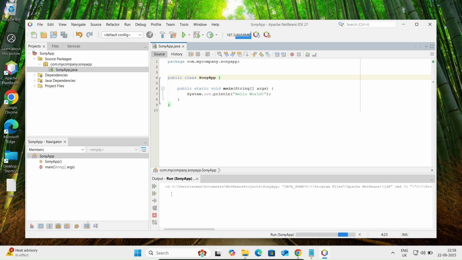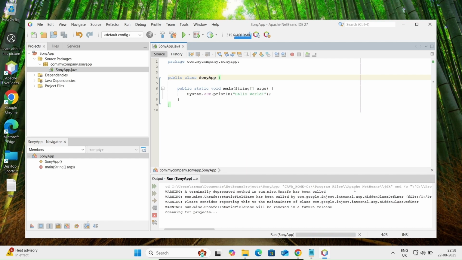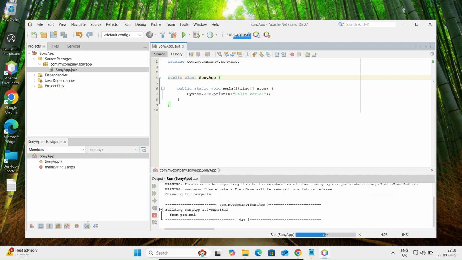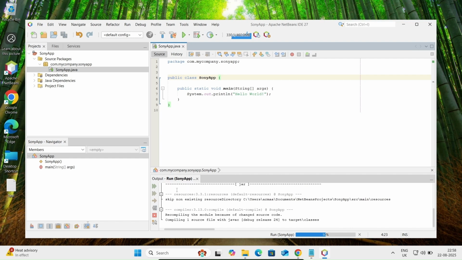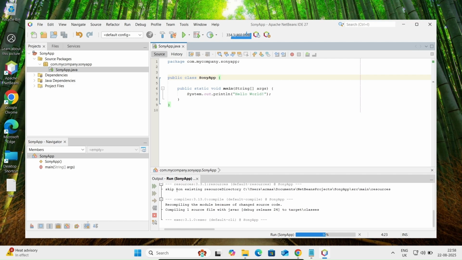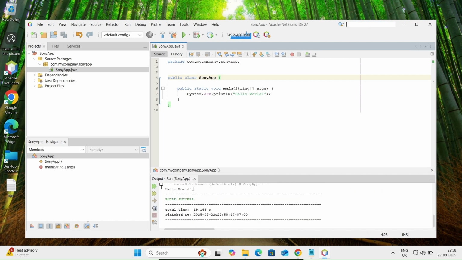And here you can see this is now running, and Java home is detected, and some process is going on because I'm using it for the first time. So here you can see Hello World is displaying. It has taken 90 seconds.